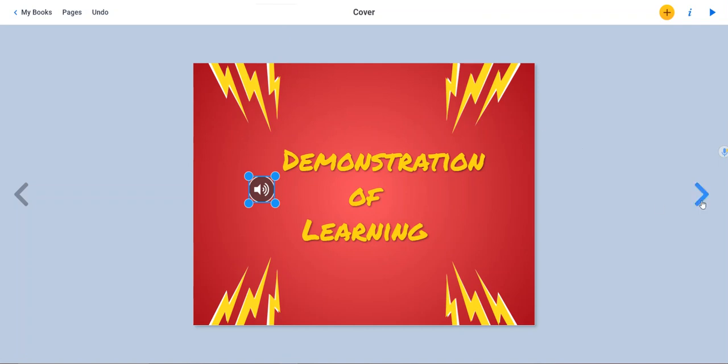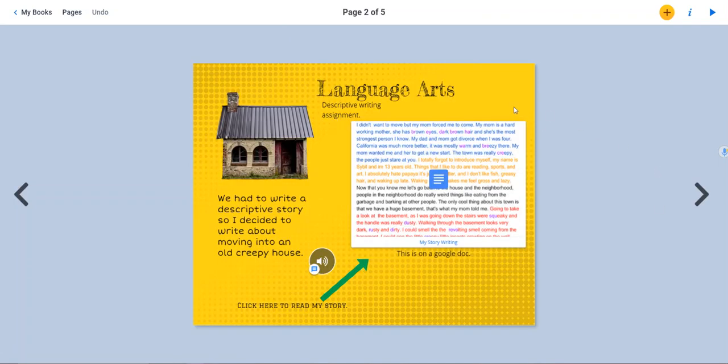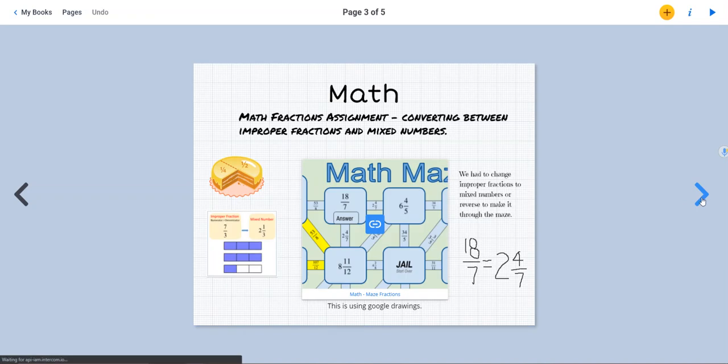So just to show you a few things here of what I did, could be a language arts, I embedded or I inserted a Google Doc here. I did do a little bit of an audio. I inserted a picture and I told a little bit about what this activity is. For language arts and math, I embedded a Google Drawing. I used the inking tool over here, inserted some pictures here, and I had to explain my assignment.